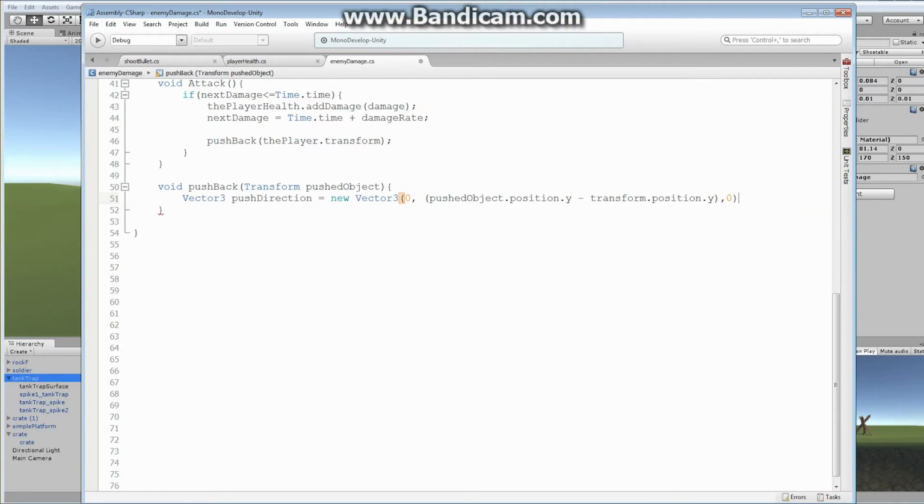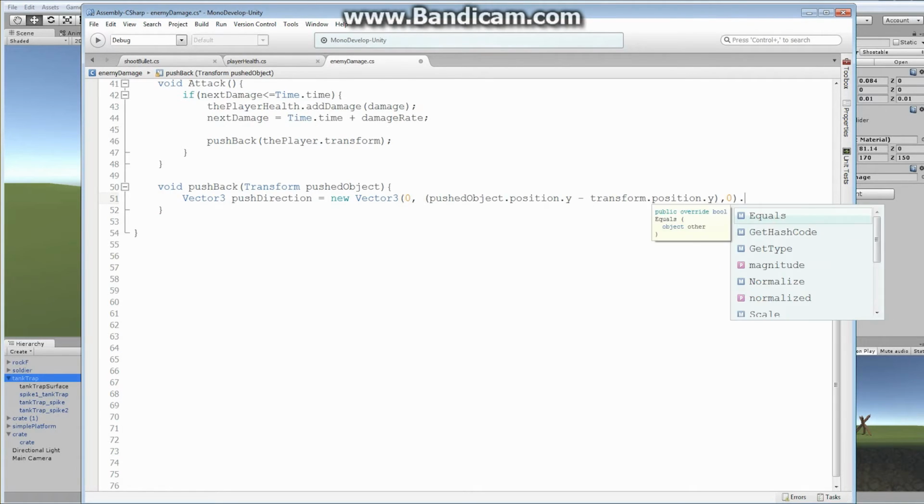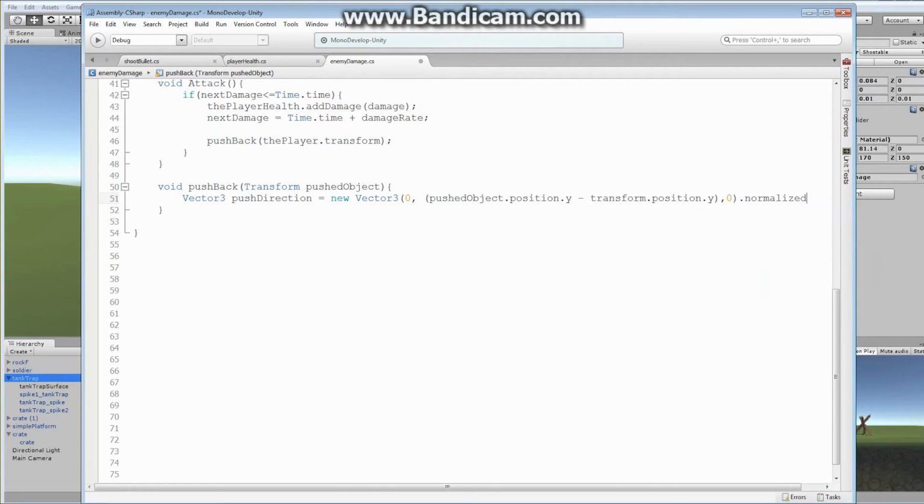Lastly, we're going to normalize this, dot normalized, and that's going to give us a unit vector. Now we want to multiply our push direction. We want to multiply our push direction times equal. So once again, this is just a short form of saying push direction is equal to push direction times our pushback force, which we've added above. And this is the actual force that we've applied above.